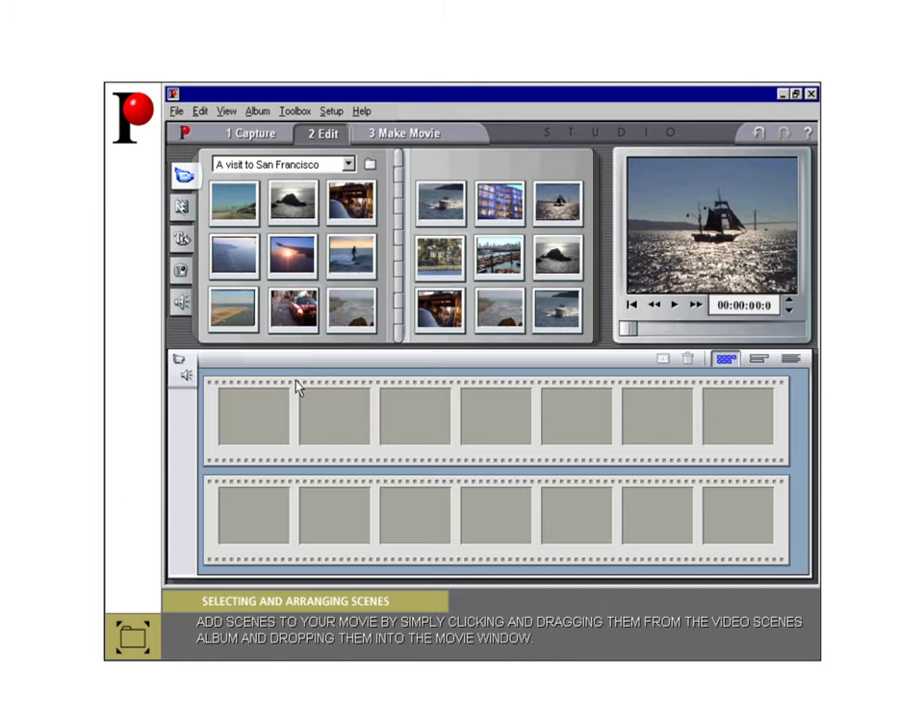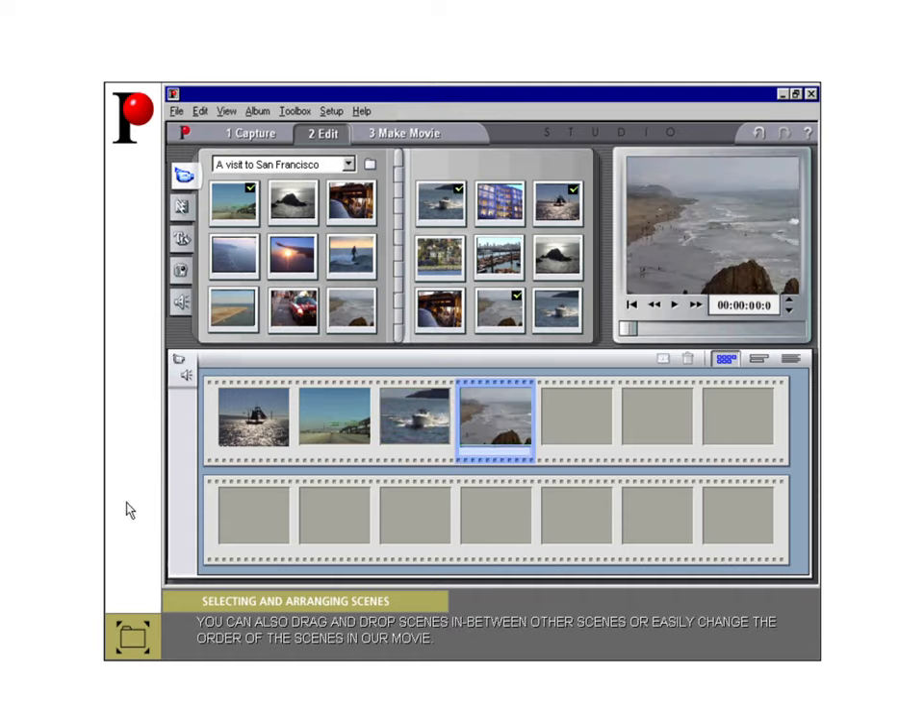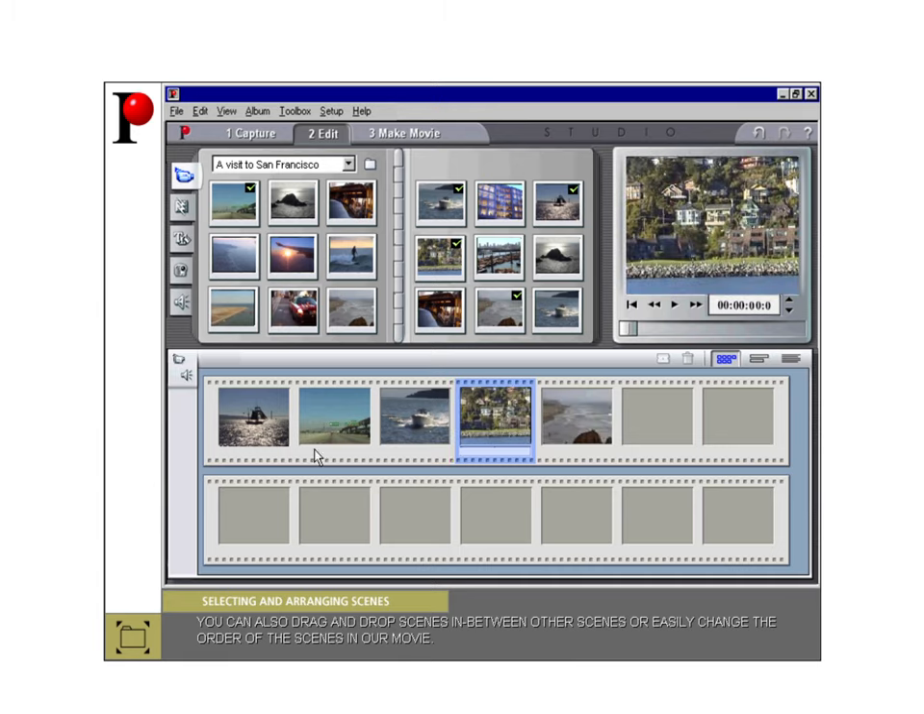Add scenes to your movie by simply clicking and dragging them from the Video Scenes album and dropping them into the Movie window. You can add any scenes you choose, in any order you choose. You can also drag and drop scenes in between other scenes. You will see a placement indicator highlight as you drag the new scene between the other scenes. When you drop the clip, it snaps into place, and the other clips move over to make room for it.